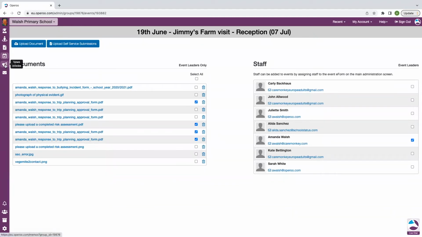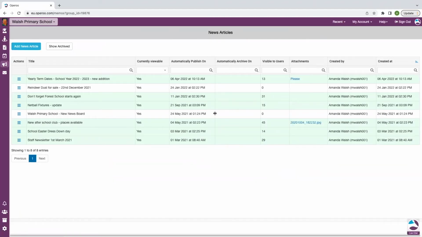Further on the left, you then have news articles. If you're not familiar with news articles, there is another training video that goes through news articles and also messaging in great detail. So have a look at those and see how you can use that functionality within your school or within your environment. But news articles, this is where you would create those articles, edit them, and so forth.